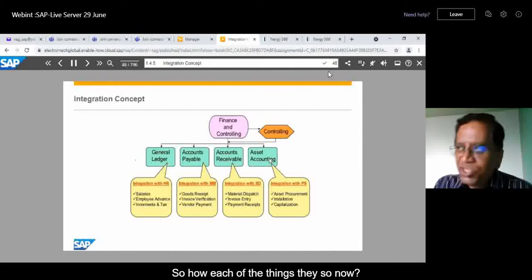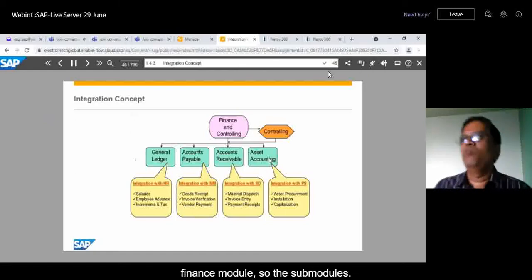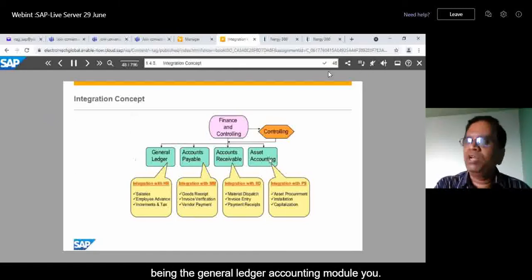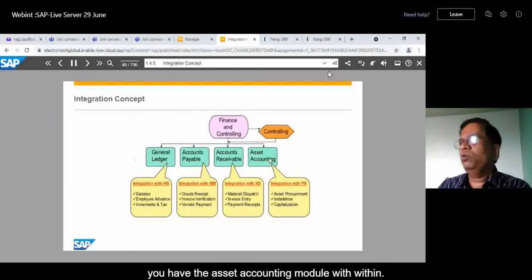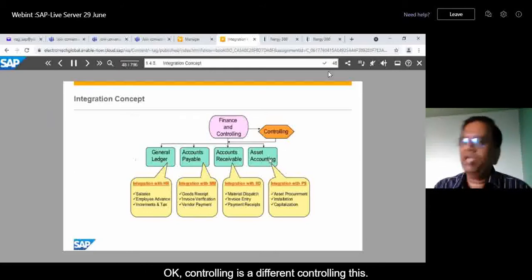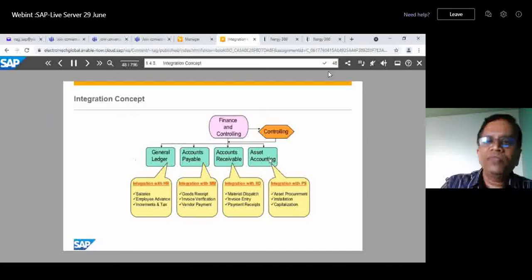So now we are talking about the sub modules within the finance module. The sub modules being the general ledger accounting module, you have the AP module, you have the AR module, and you have the asset accounting module within the SAP FI module. Controlling is a different thing. Controlling is a different subject altogether.